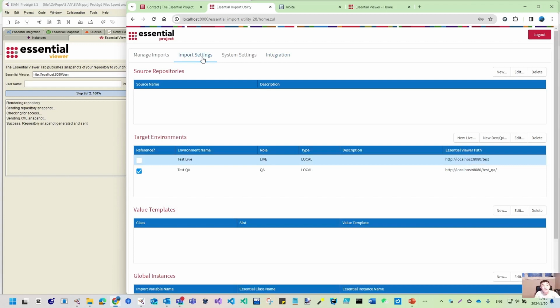What we will do is create our import activity. To support that, first you need to have a source repository. Our import is for our BIAN project.